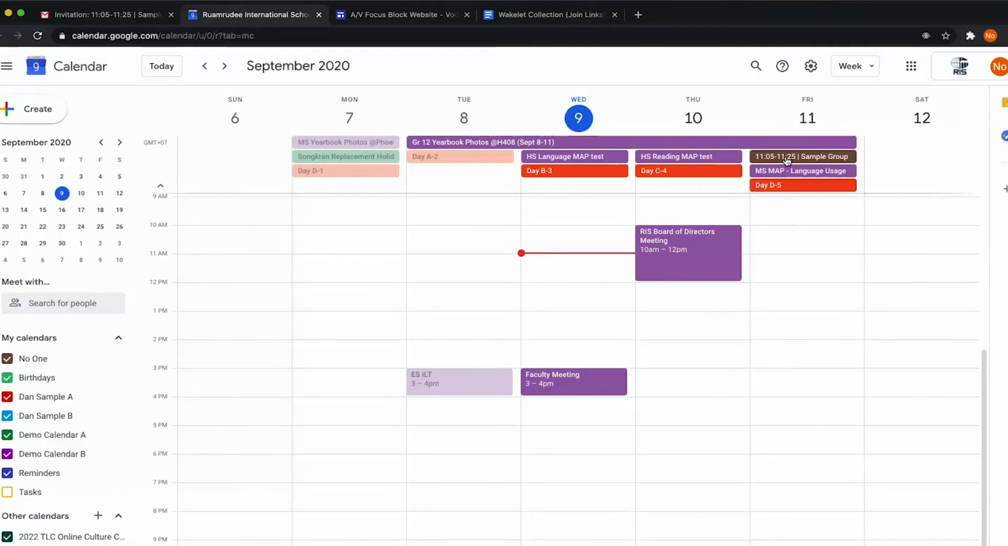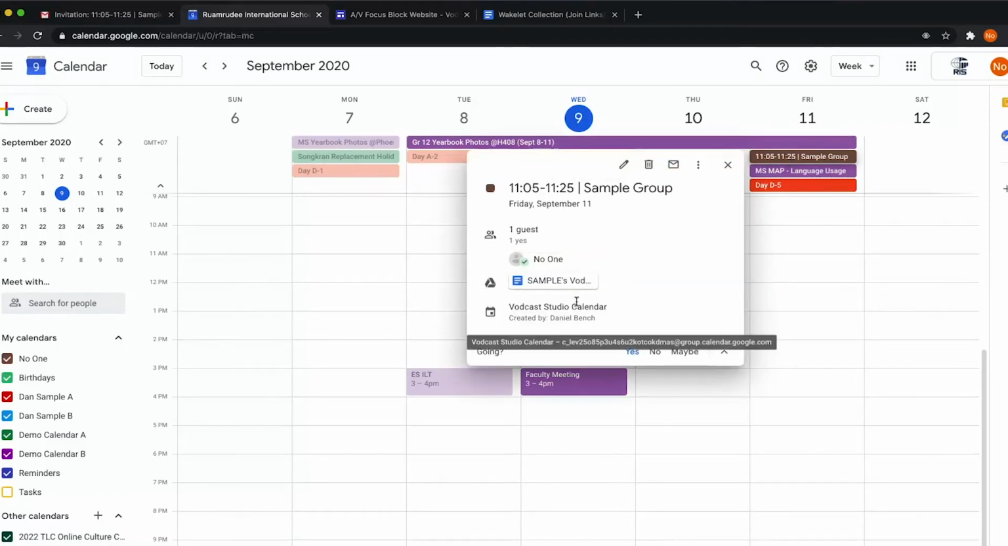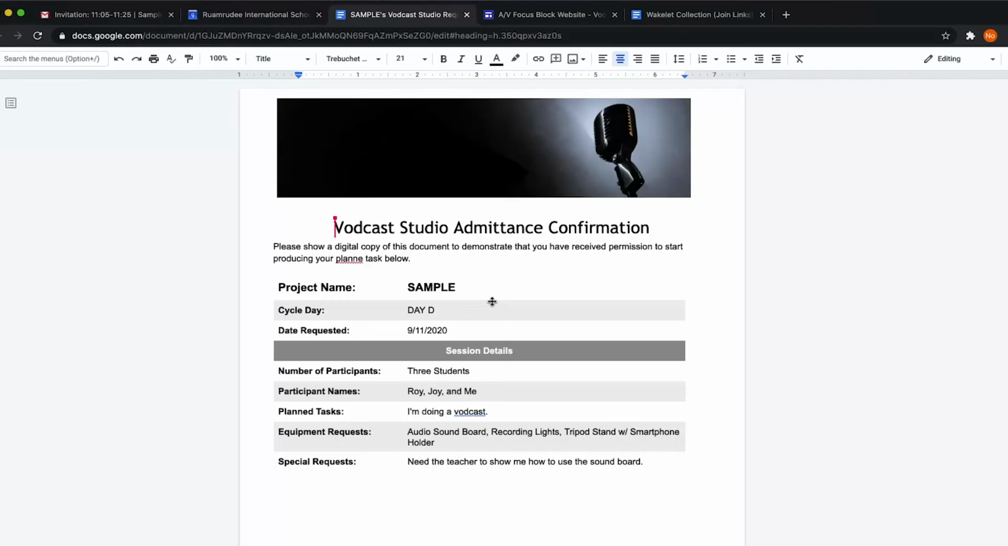Let's go ahead and click on that event that we've said yes to. You can see that there is a confirmation to your request in a document form, and you can click on this. Once the document opens up, you'll be able to access and see what will be your admittance ticket into the studio or space for your recording session.